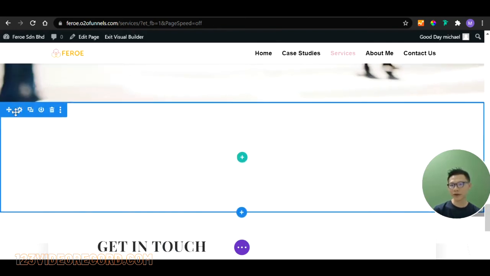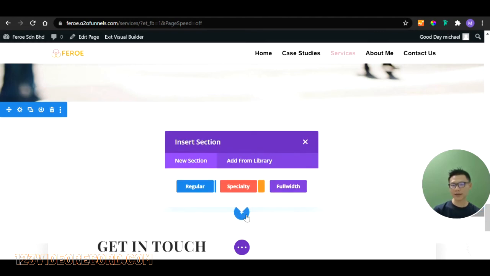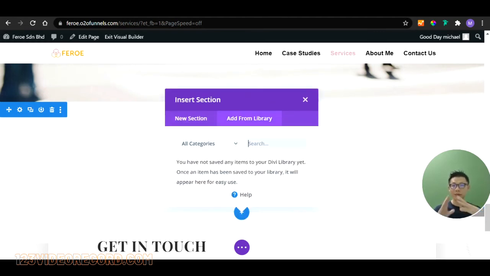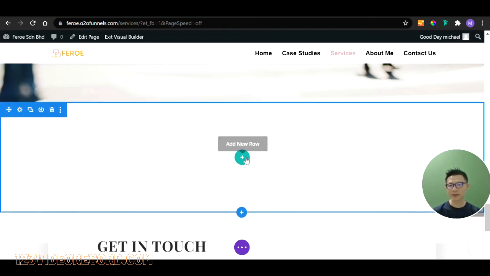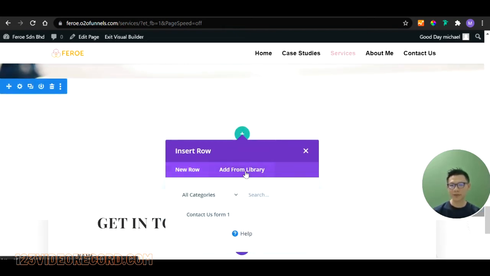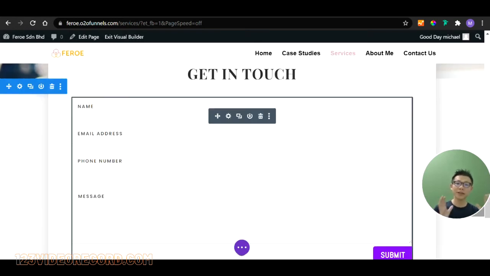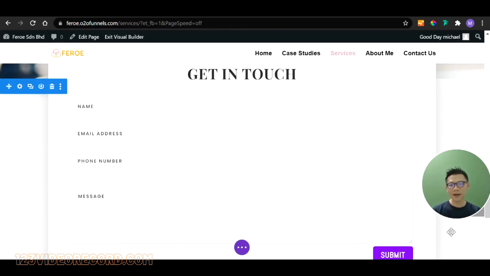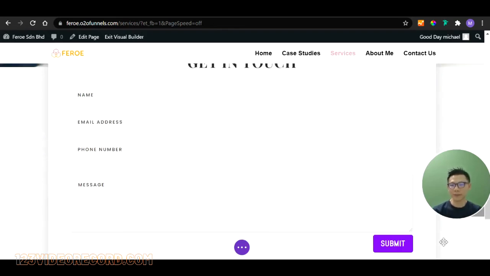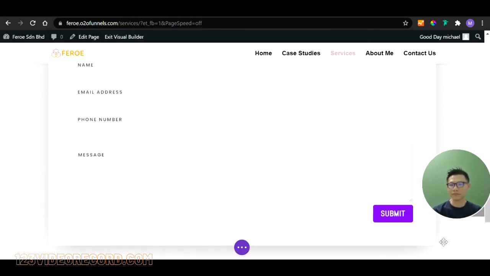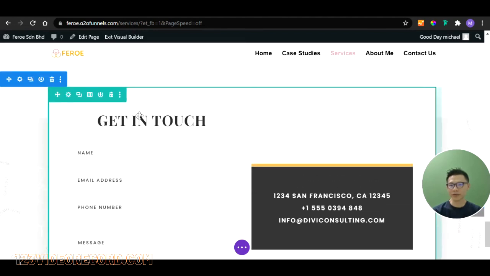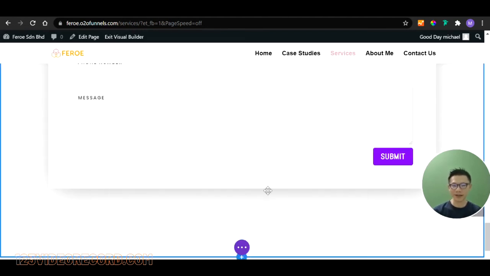Let me show you. If you are trying to add from a section, check the library, there's nothing. Why? Because it's not that big, it's not a section, but a smaller green color section, which is this one. Add from the library, contact us form. There you go. Immediately you replicate the form just like that.